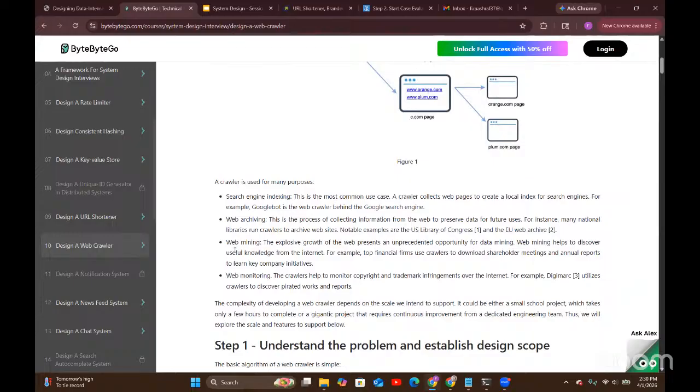So in that case you can use it for web archiving as well, especially to preserve the data for future uses. I think what companies are doing is gathering this information, archiving it, and using that to train AI models as well. So it can also be used for web archiving.